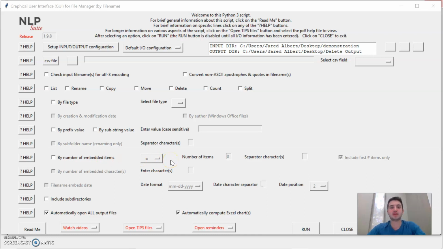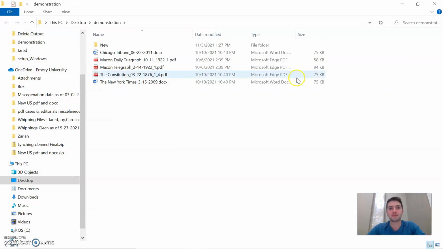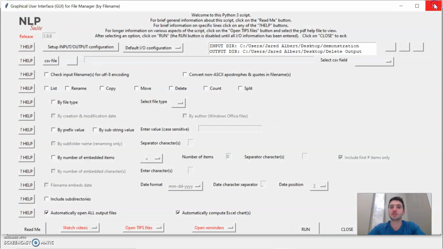And I'll demonstrate what that means. So the files I work with are newspaper articles, and these newspaper articles have 4 or less items. What those items are is a name of a publication, a date, a page number, and then a column number. Each of these items is separated by an underscore. And so essentially we can perform an operation on certain articles by the number of items that it has.